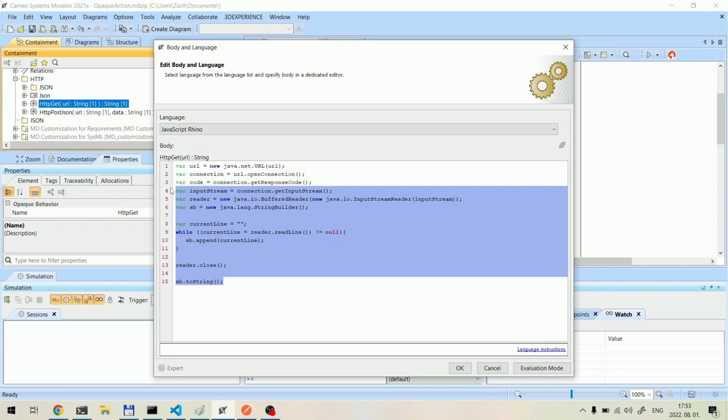We can do it the following way. We have a connection and we get an input stream of this connection. So this is basically the incoming stream of data. And we can envelope it into an input stream reader, which we can envelope into a buffered reader, and we'll create a string builder.